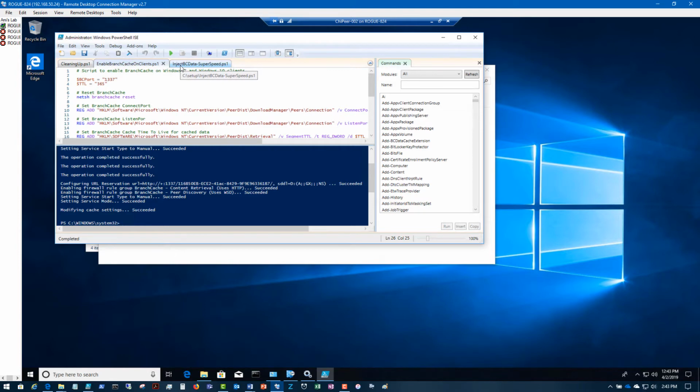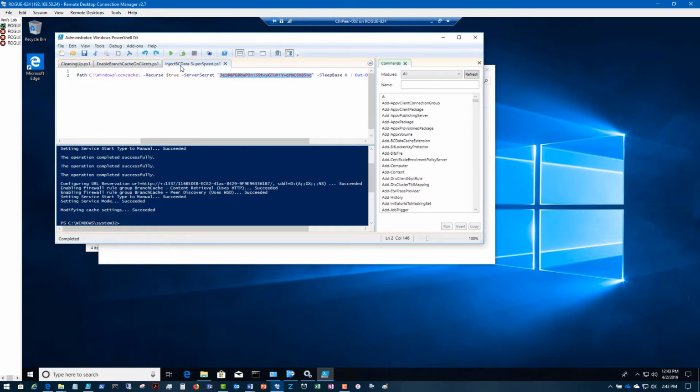Moving on to the BranchCache script. It's actually super simple. All you need to do is grab the server secret. The server secret is stored in the registry, and I have a link to how you find that server secret in the video description. The other thing that you want to do is set a path. So again, I'm doing the CCM cache. So everything that already exists in the CCM cache, I'm going to go ahead and put in the BranchCache cache.